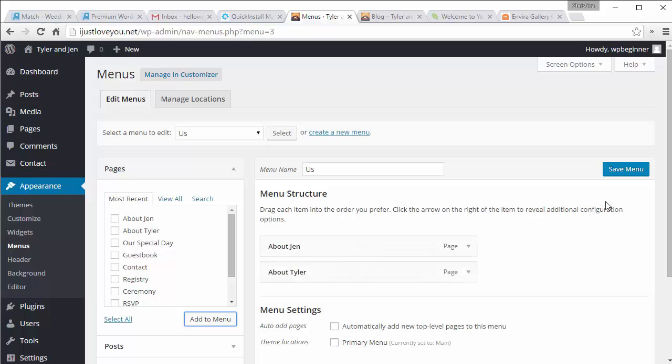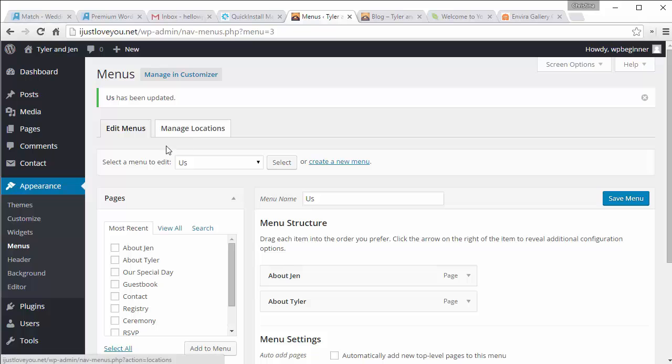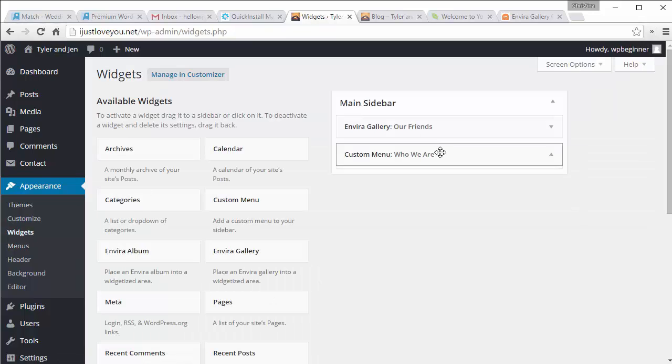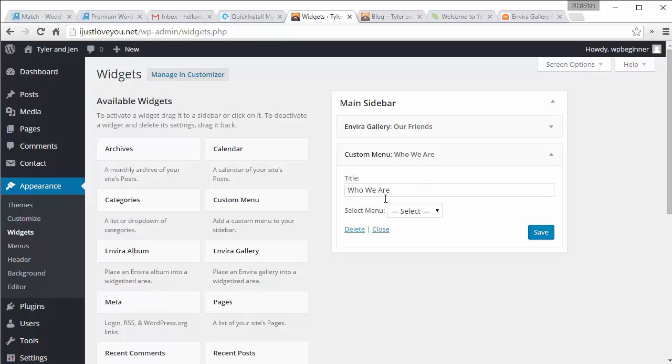All right. I'm not going to put it over here. Instead, I'm going to go back to my widgets area. And I said custom menu. That's the title I'm using. The menu I'm going to use is Us. And then click Save. And now I have 2 widgets on my sidebar area.